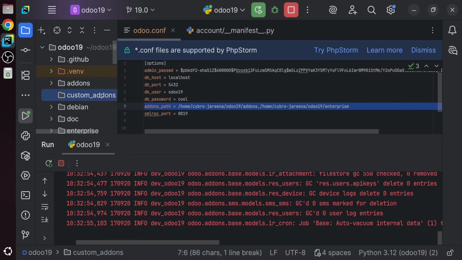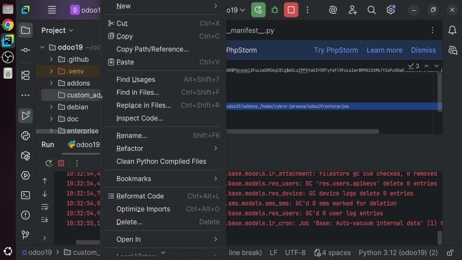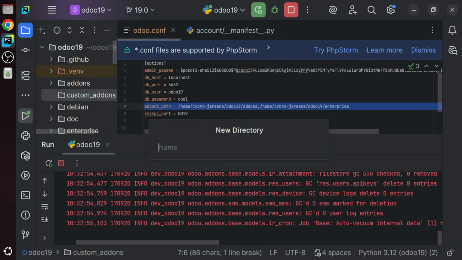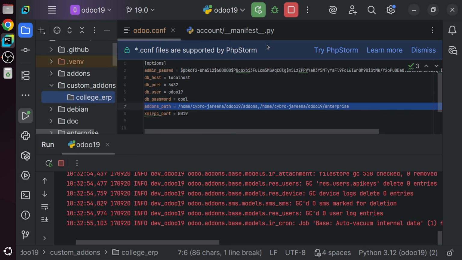Now I just want to create a module, right? So the name of the module is college ERP. So let me choose custom add-ons over here. Again, let's move on to New and let me create a directory, because all the files related to this module will be stored under the college ERP directory. So I'll be setting the name of the module as college ERP. Once it's done, you can click on enter.